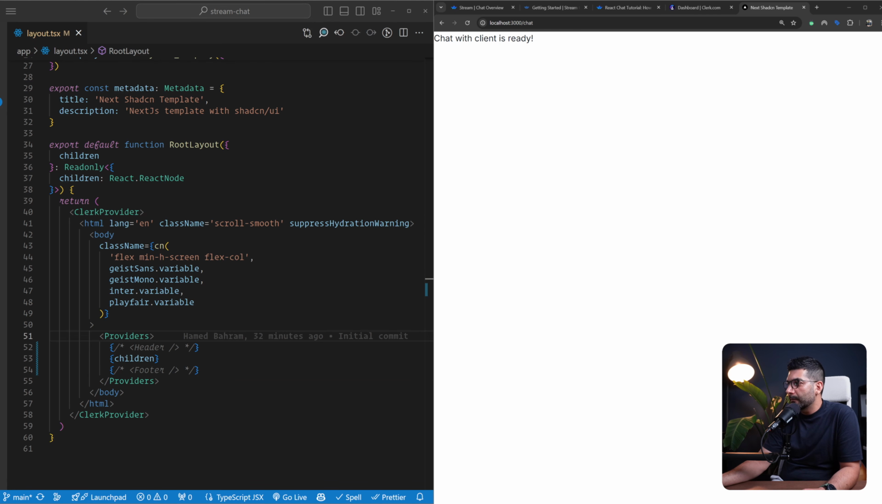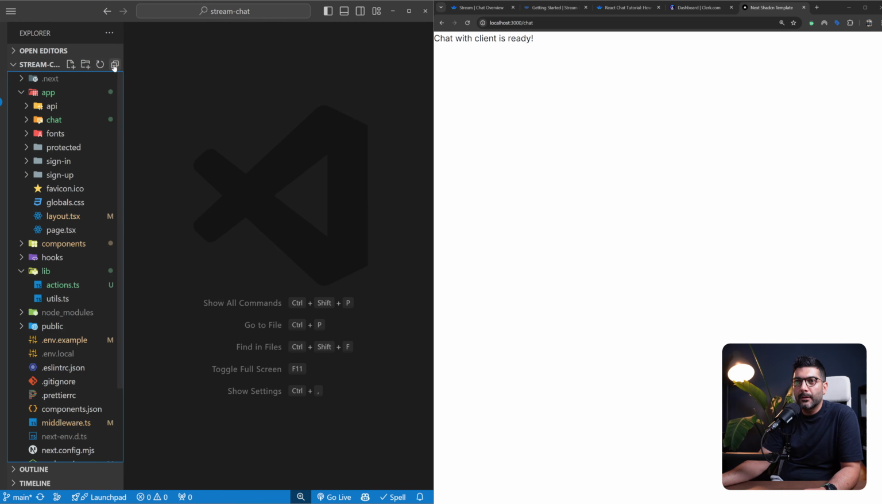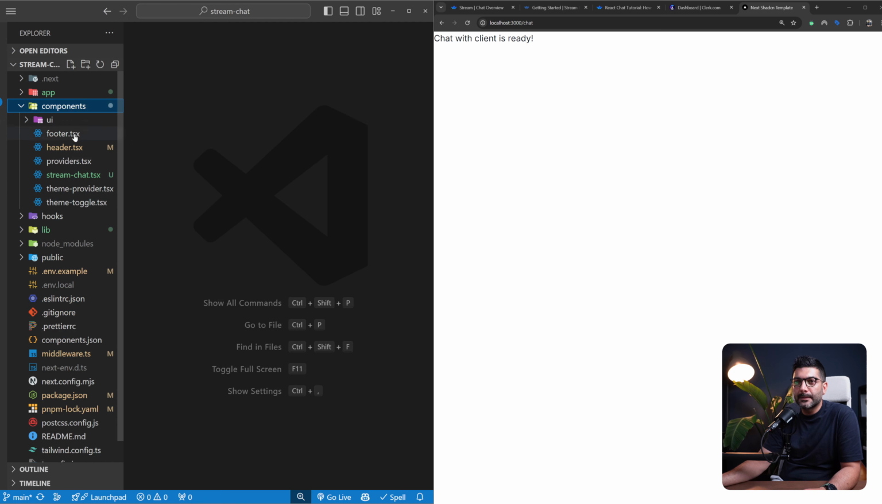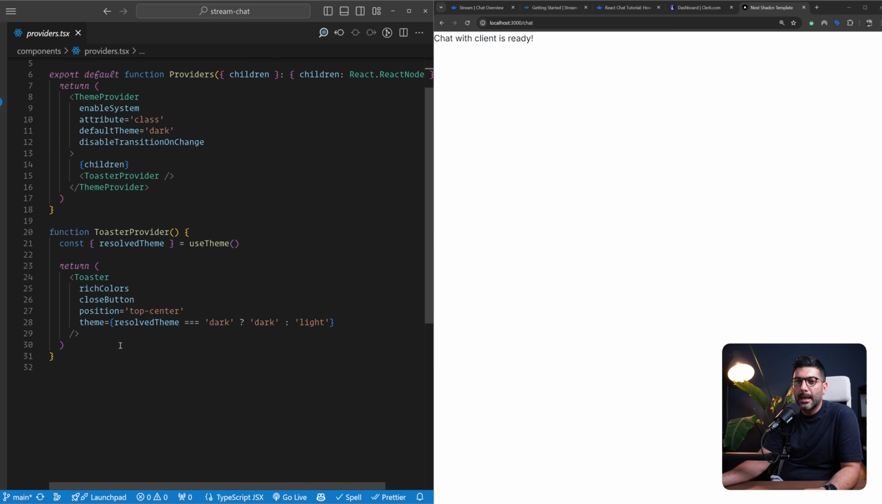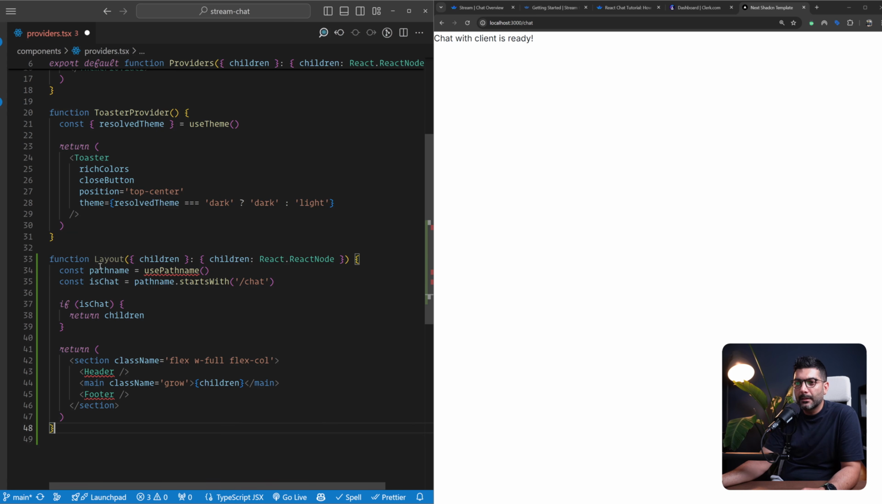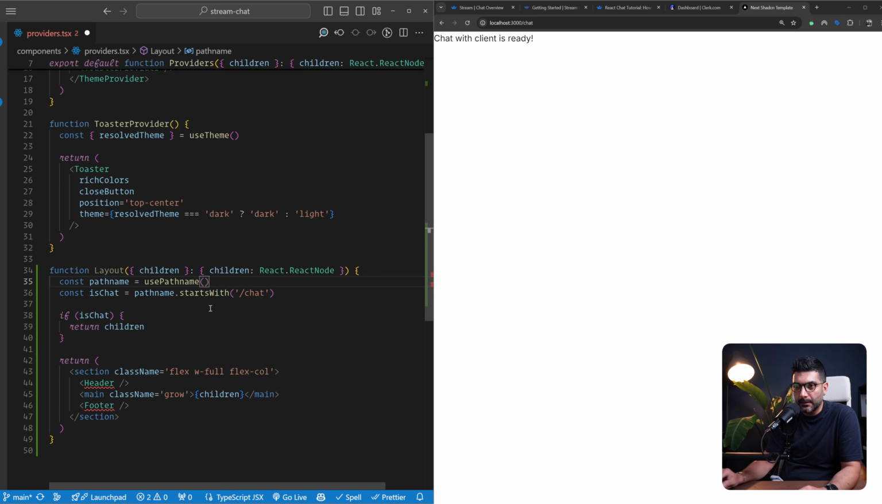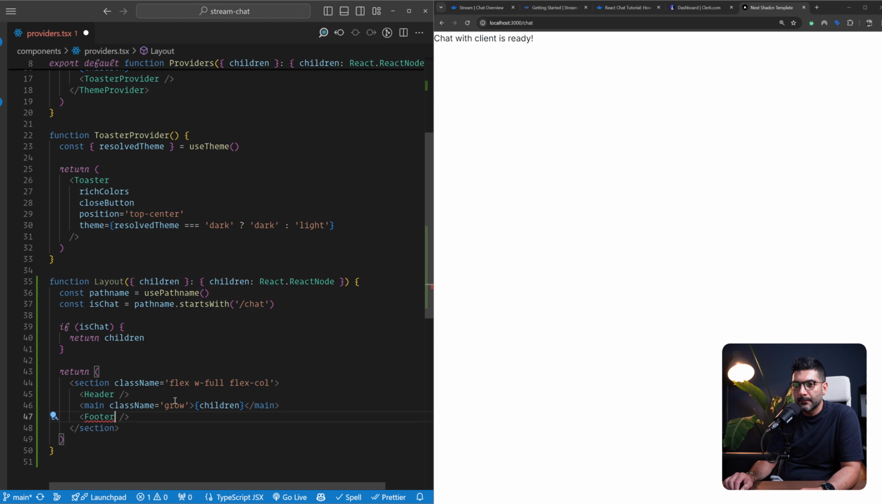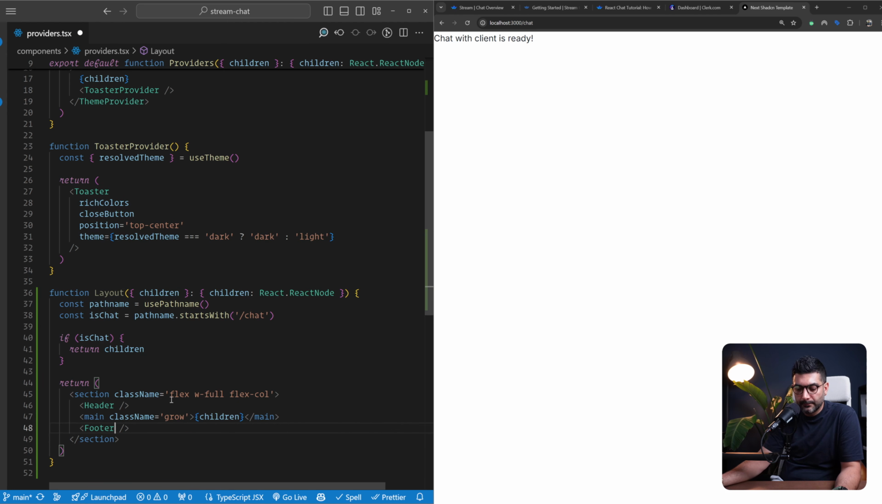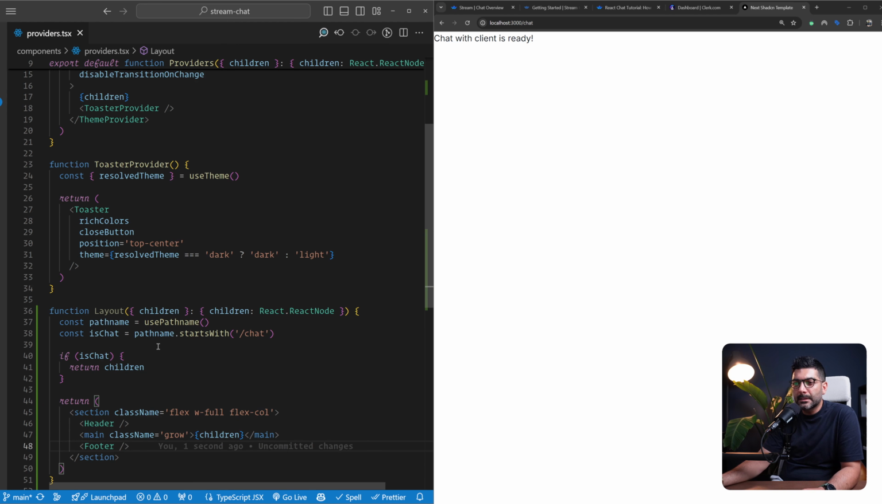Now inside of my providers, I want to do something else. I want to come back into that component that I had that wrapped in the entire application, and I want to create another function that says layout. Now this is a client component as we are in a client file, and I'm going to bring in my header and my footer here. And basically, if I am on the chat path, I don't want to return these headers and footers. I just want to return the children.